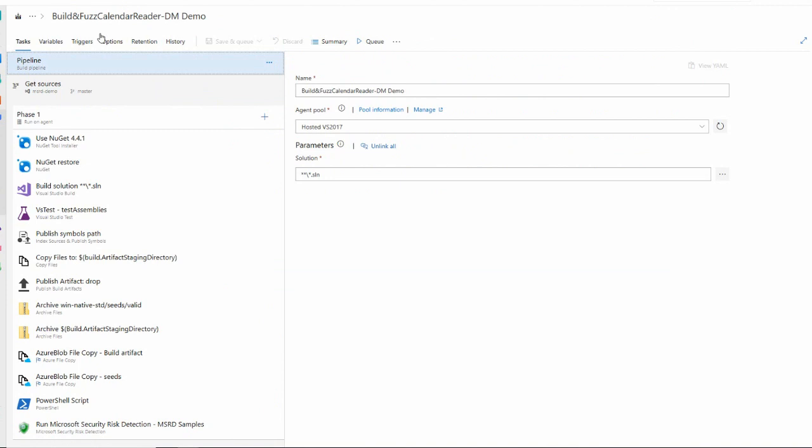So this is a pipeline in Azure DevOps. What it does is it builds a sample application called Calendar Reader. It publishes that sample application to a share on Azure, and then it kicks off a fuzzing run with Microsoft Security Risk Detection. This automates the entire process of fuzzing. It becomes just another thing that happens as part of your build.